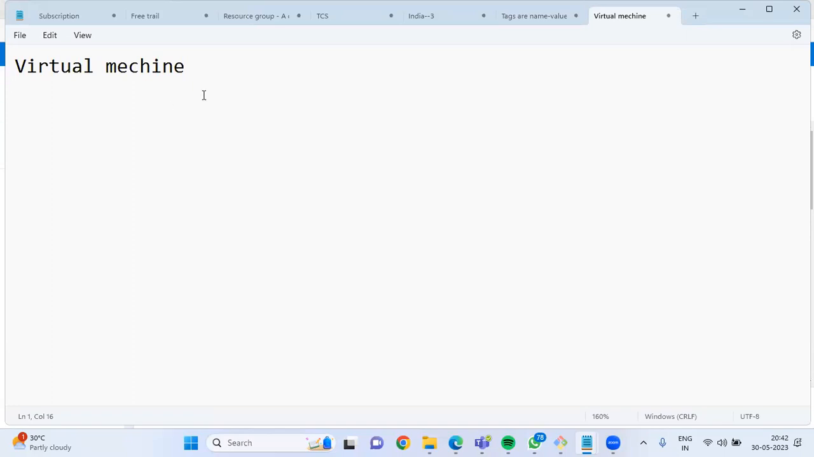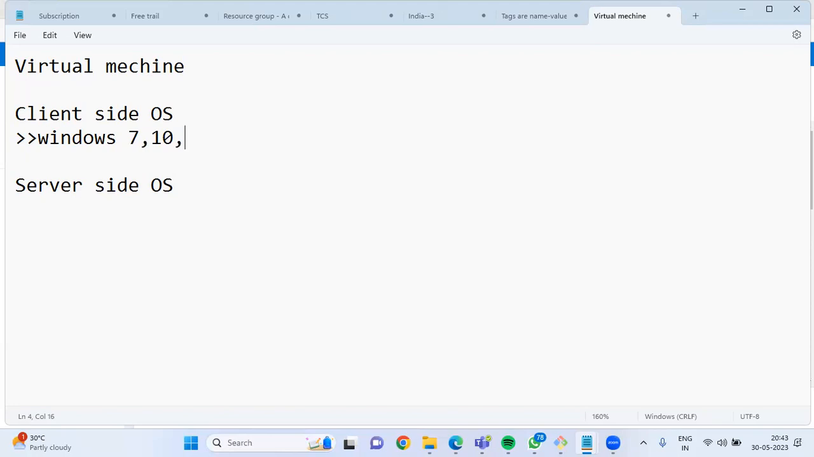Now, see, a virtual machine can be created with two kinds of operating systems. One is client side OS, the other one is what? Come on, server side OS. What are the client side OSs, guys? Windows 7, 10. Windows 10, 11. Yes, Windows 11.